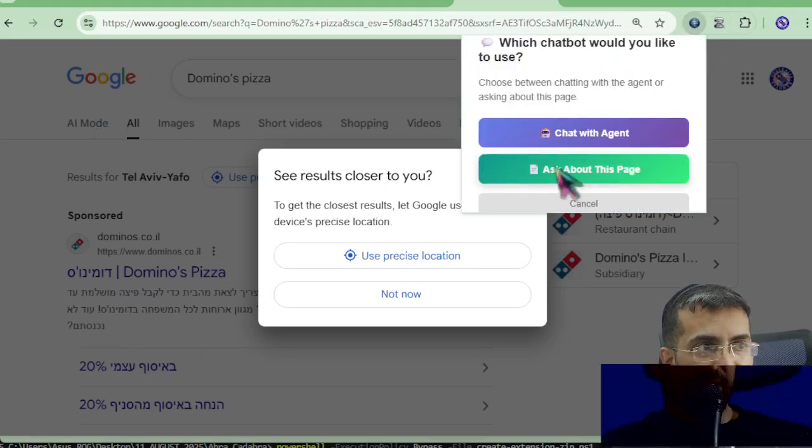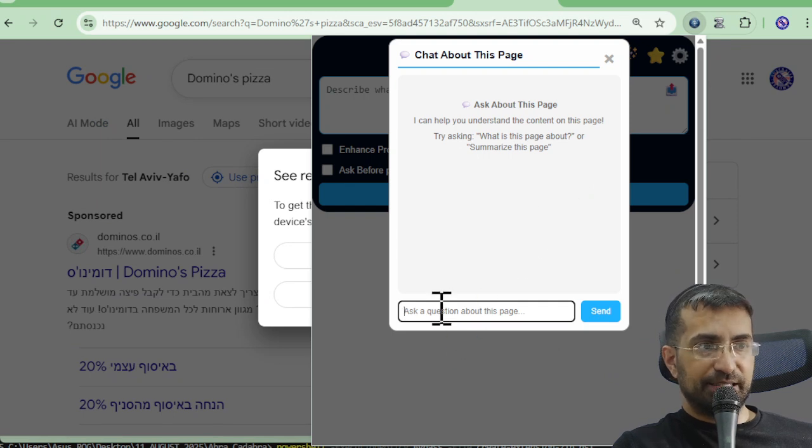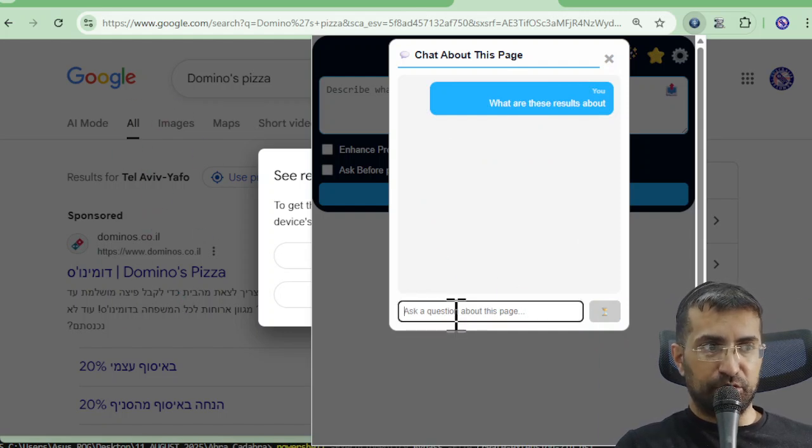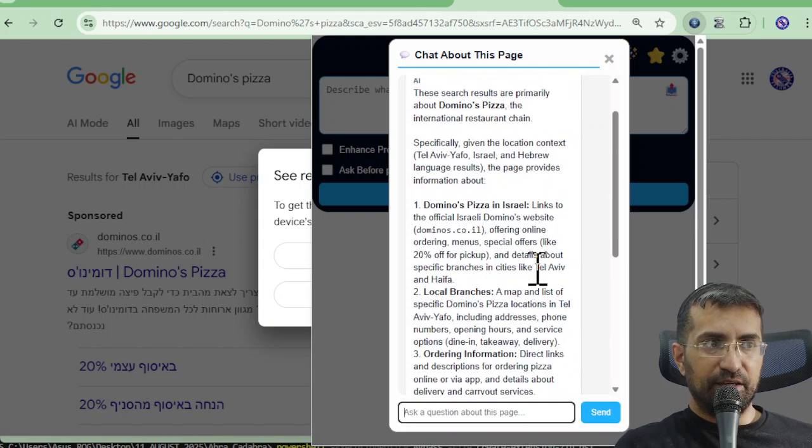So if you click on this and click ask about this page, you can then say, what are these results about, for example, and then it looks at the entire page and will respond to you and tell you what you're seeing on the screen. You can ask for a summary or whatever you want, but this is a separate functionality over here.